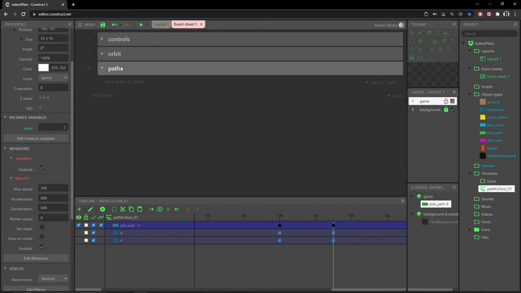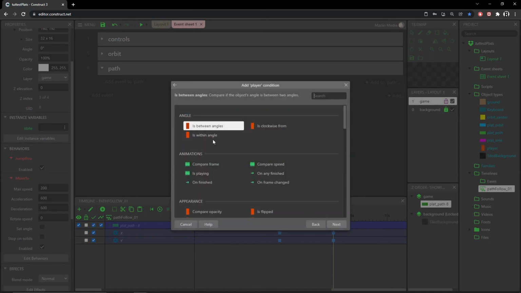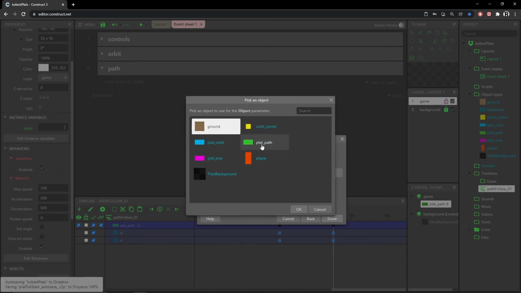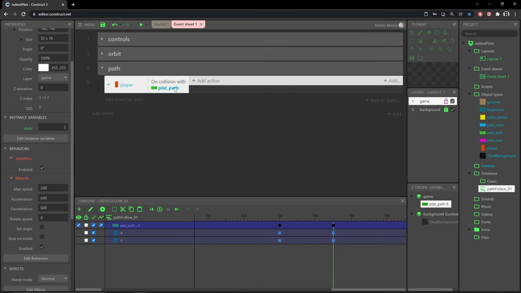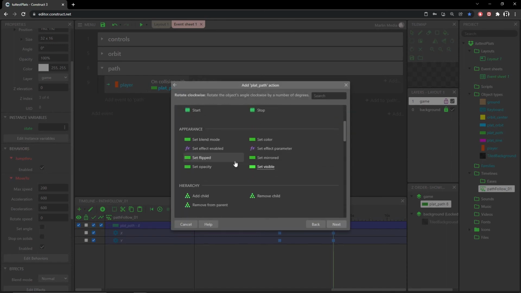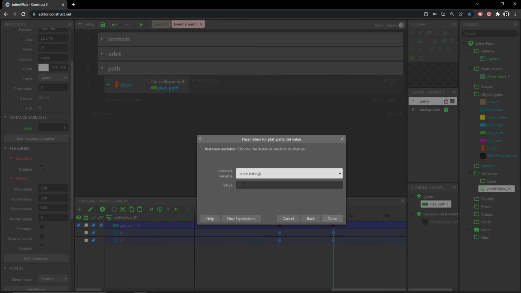So let's add an event to our path group, and I am going to go into our player and scroll down to on collision with another object, and I'm going to choose the plat path object. So when we make contact with the plat path object, we can go ahead, add an action, get our platform object, scroll down, and let's set the value of our new state instance variable to start. And just type in start in between two quotation marks.